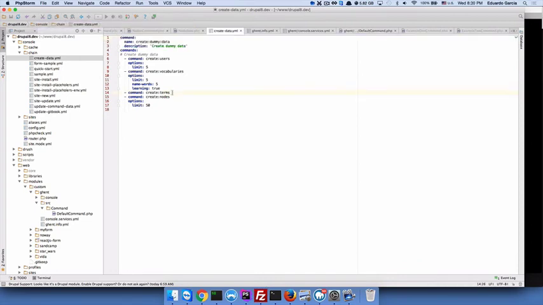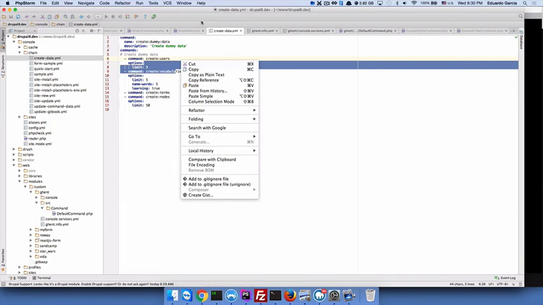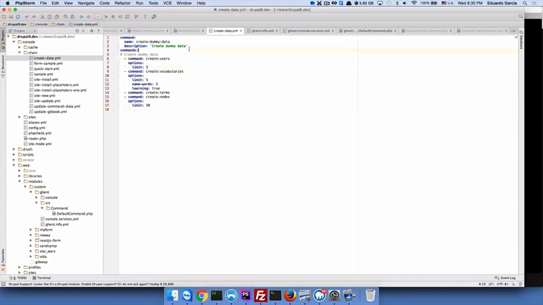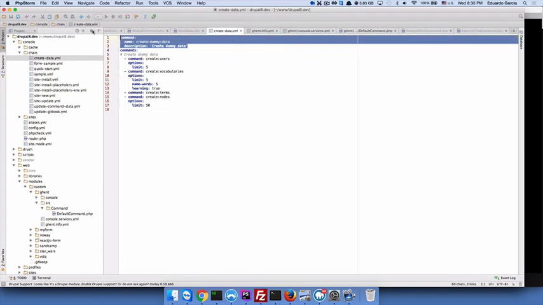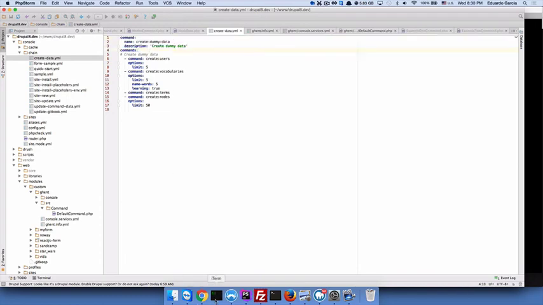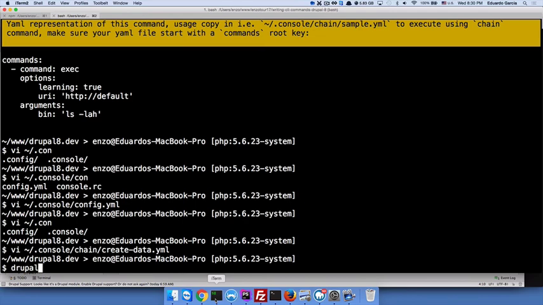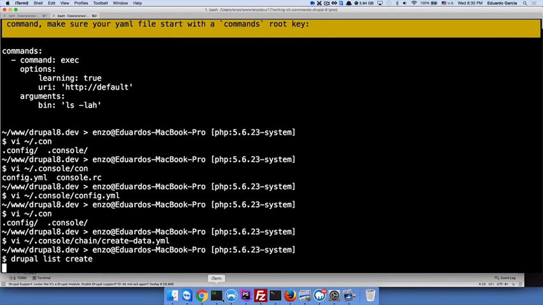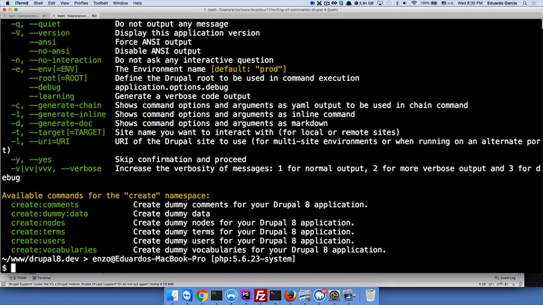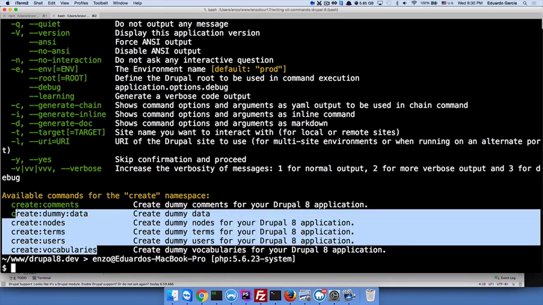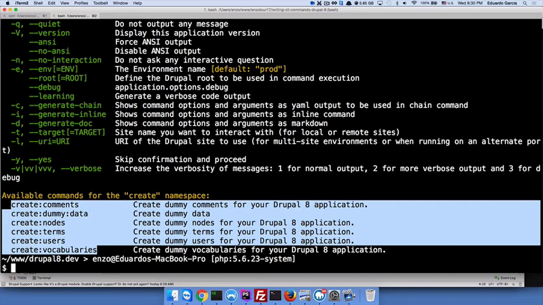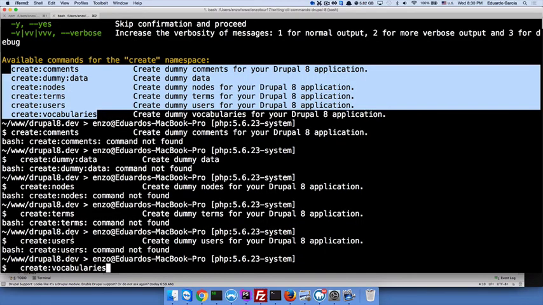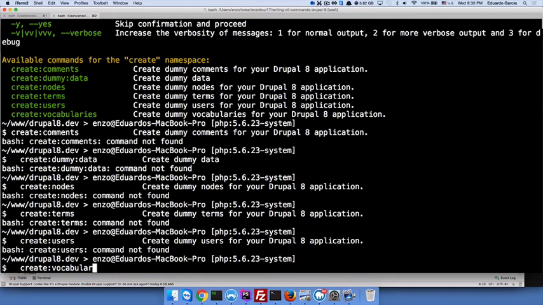And I am going to... okay. I am putting some extra information inside my chain. In this case, it's create me data. Now, if I run drupal list create, I have the normal commands. We have the console, but now we have this new command, which is not a command alone. It's a command in a chain. So I can call drupal create me data.